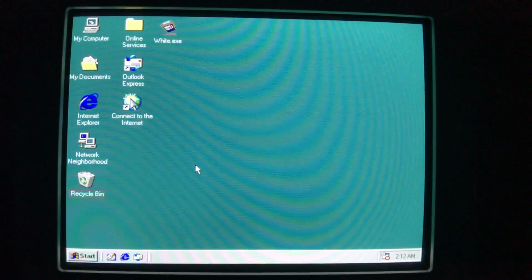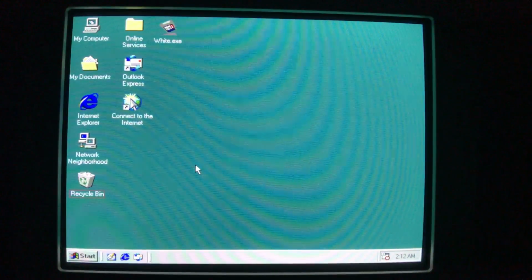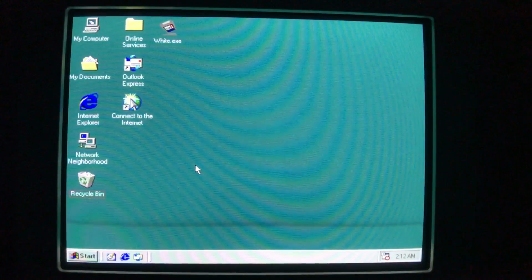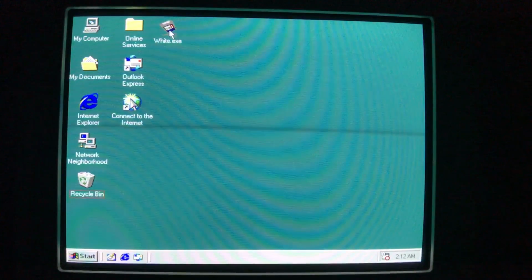Hello everyone. Today we are taking a look at the white email worm. For reasons that are very plain to see, the name of this worm makes it very near and dear to my heart. So, let's go ahead and run it and see what it does.